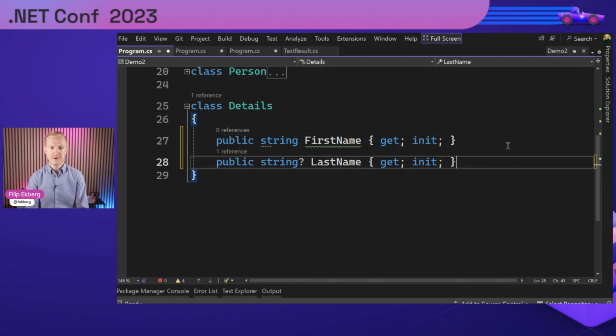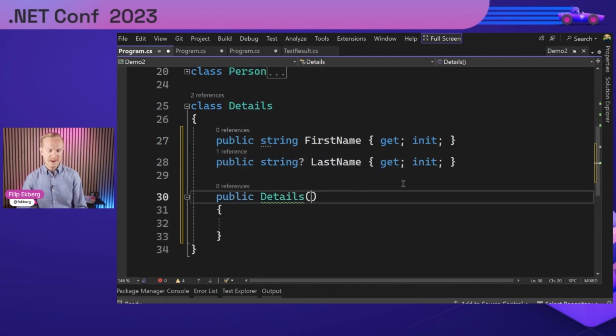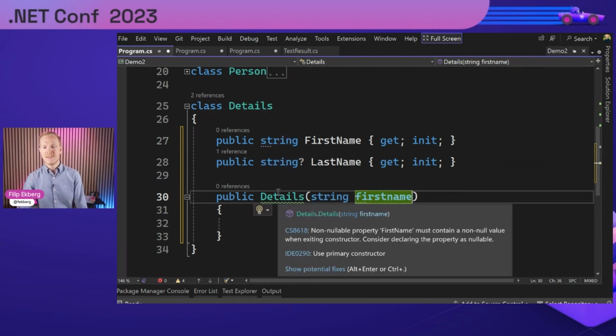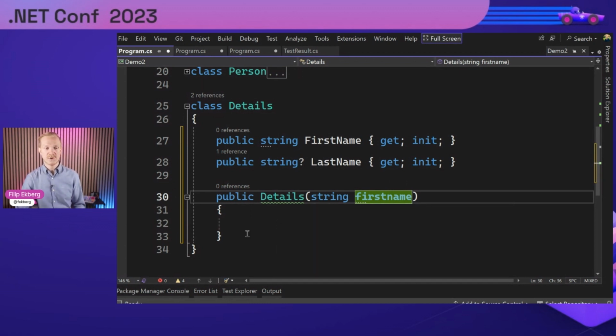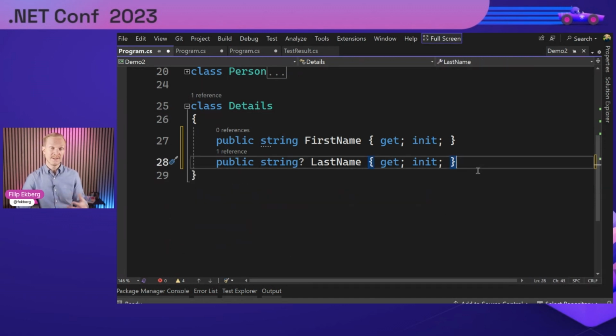I could introduce a constructor, but the problem with introducing a constructor is that I now have to change the contract. That's not the type I want, first name. And it's still going to tell me that, well, you should probably set first name to a value. The compiler deems that the constructor should be in charge of setting this to an instance. I don't want that because it changes the contract. Everyone that's using my constructor will have to then pass that value.